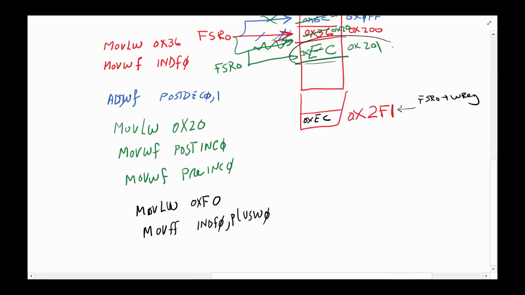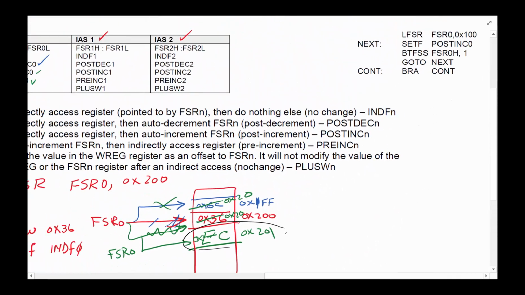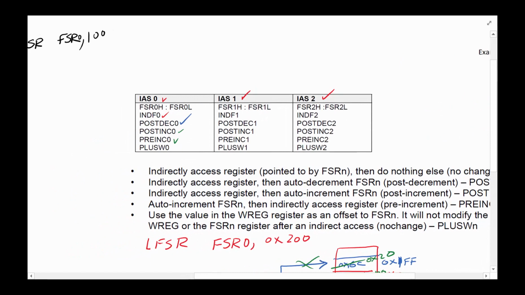Okay, let's go back and recap this before we go to any more examples. We've got these indirect addressing systems, and depending on whether you write to INDF, post-decrement, post-increment, pre-increment, plus W, it will do different things and changes the FSR or doesn't change the FSR depending on what happens there. Now, everything I've said about 0 applies to the 1 and the 2 systems as well.